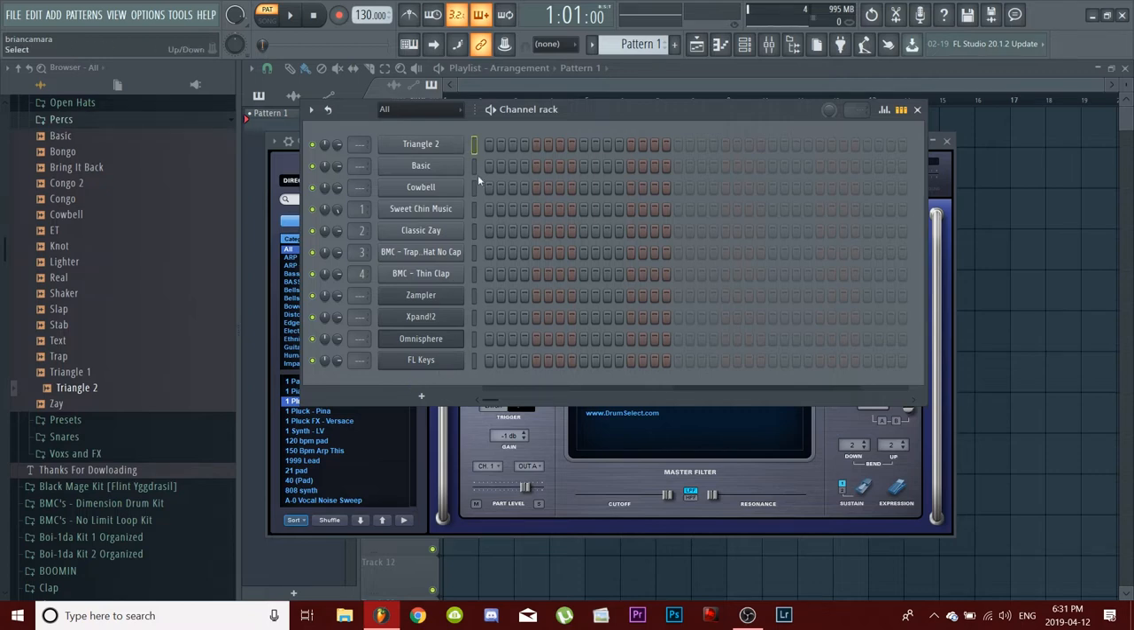If you have all the sounds that you want to use already laid out, what I also like to do is bring it right into the mixer so we can get all these sounds laid out and start adding effects, because I know right off the bat that the FL Keys is kind of dry. It doesn't sound too bad, actually.